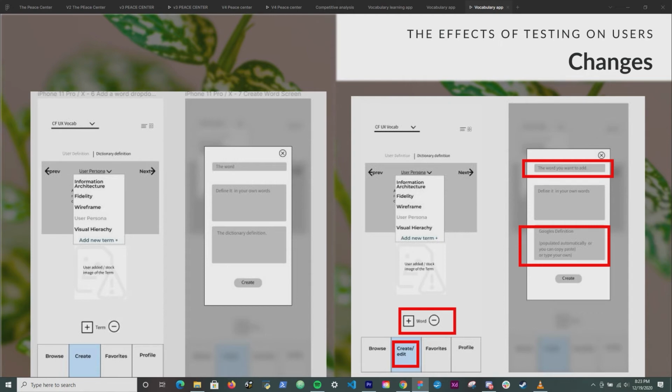Anything highlighted in red has been changed, and that is the new and updated version. One thing we changed was the word term. We turned it to word. We determined that was a bit better of a descriptor for adding or taking away a word from a word set. I changed the button from create to create and edit because in this menu you're able to create sets and also edit sets, word sets.